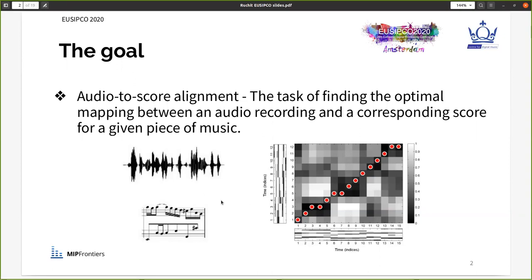It could be visualized as shown on the right. So the alignment path is shown by red dots. And as we can see, for each position in one input stream, we find the corresponding position in the second input stream to generate the alignment path. This is done by using a feature representation for both input streams, then computing the distances between the features, and then using different kinds of alignment methods.